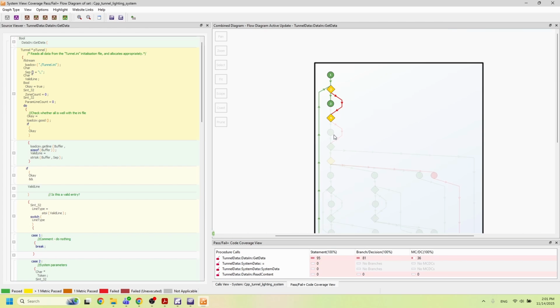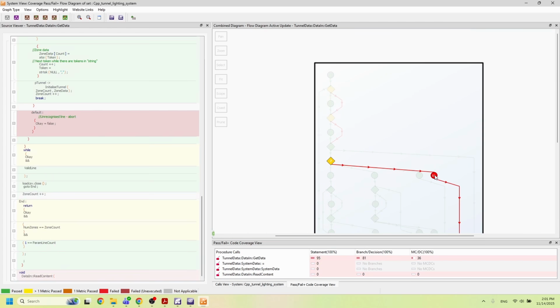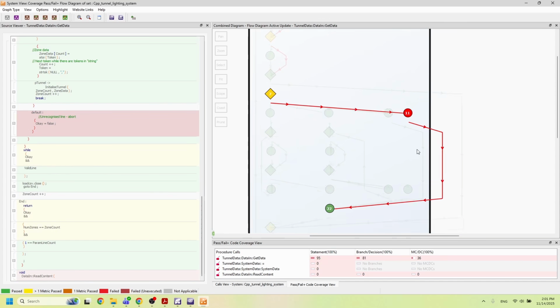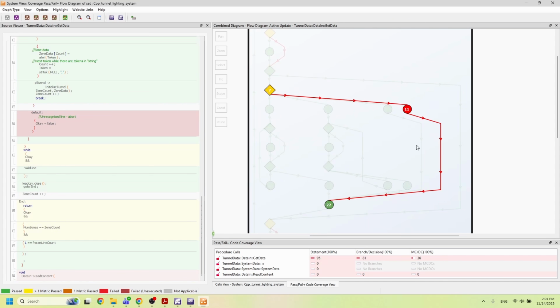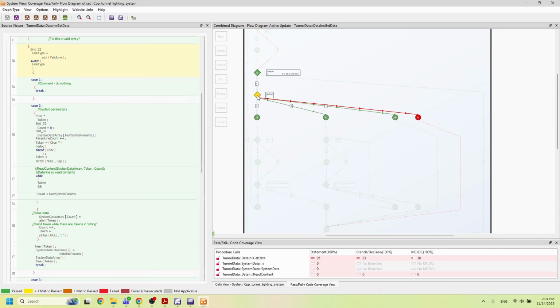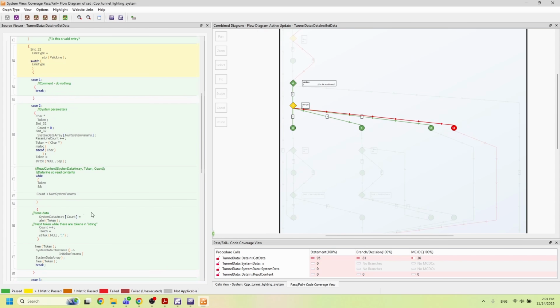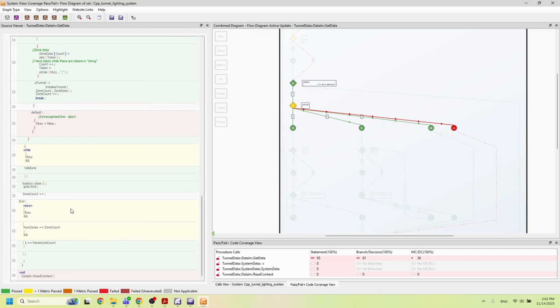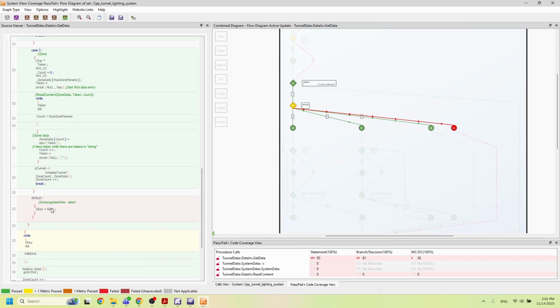If I zoom out again and click on a missing coverage statement, here we can see the same thing. In this case, we're missing coverage on statement number 11 here, because if I go back to statement 7, we can see that we are missing coverage for the default case in a switch statement.